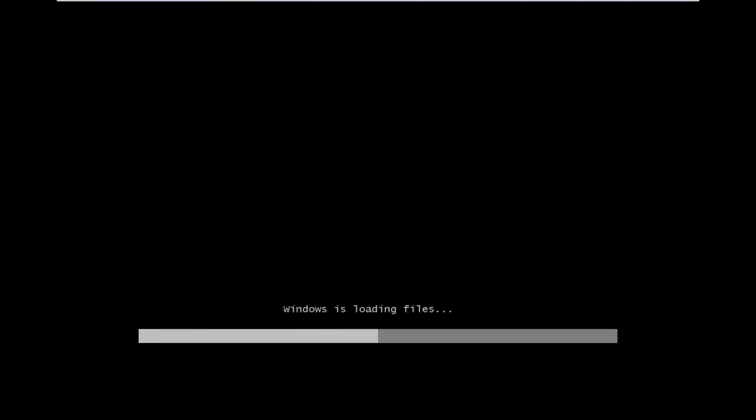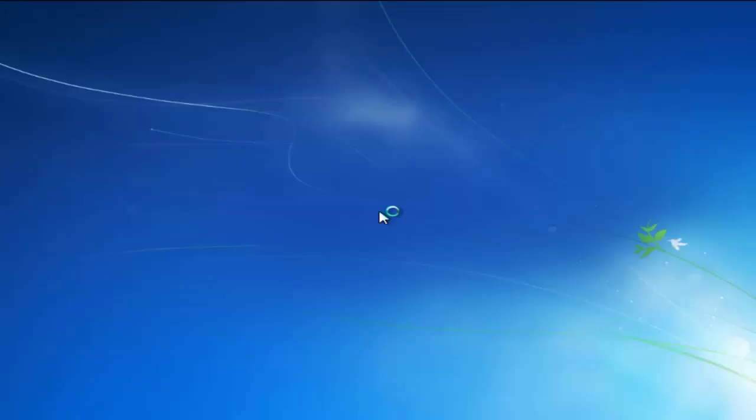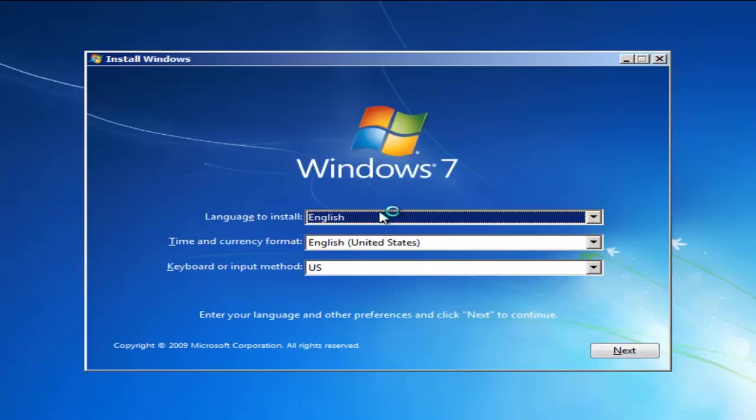It asks to press any key to boot from CD or DVD drive. And our system is starting from the CD drive. The option for a bootable USB is the same as for CD or DVD; both have the same option. Now the first menu appears.